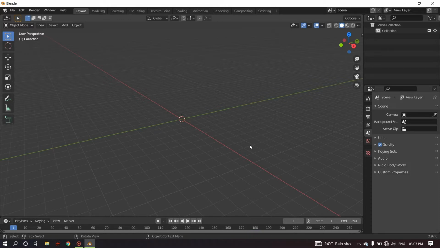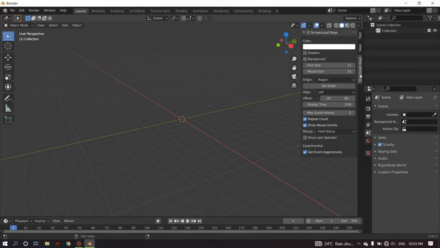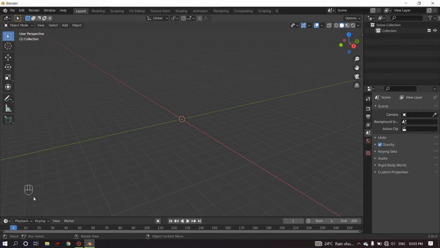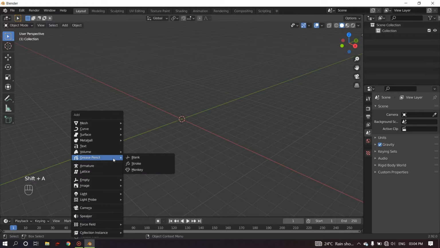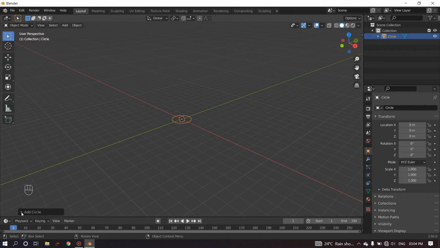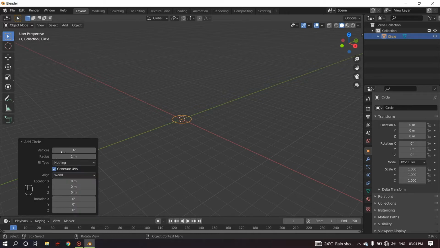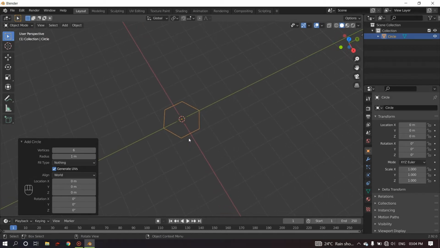Next, what we're gonna do is, let me just turn on the screencast keys, so you all can see whatever I type or click or the hotkeys I press. So first of all, press Shift A to add in a circle. From the add circle menu over here, you need to decrease the vertices to 6 to make a hexagon. 6 sides, that's hexagon, I assume.